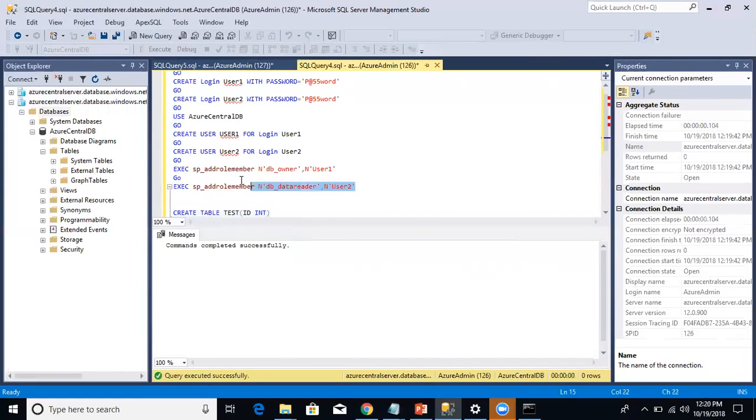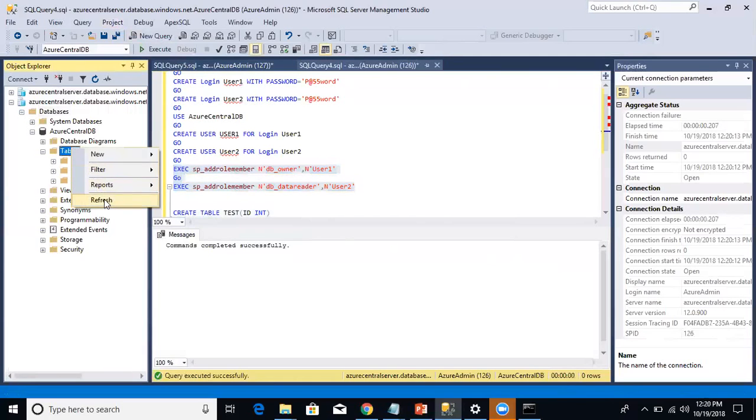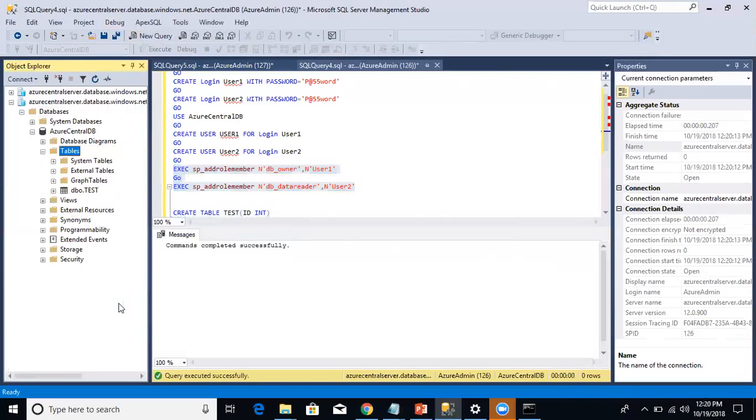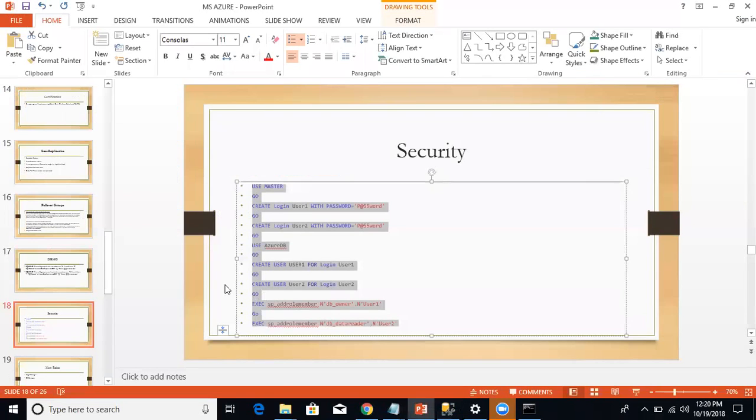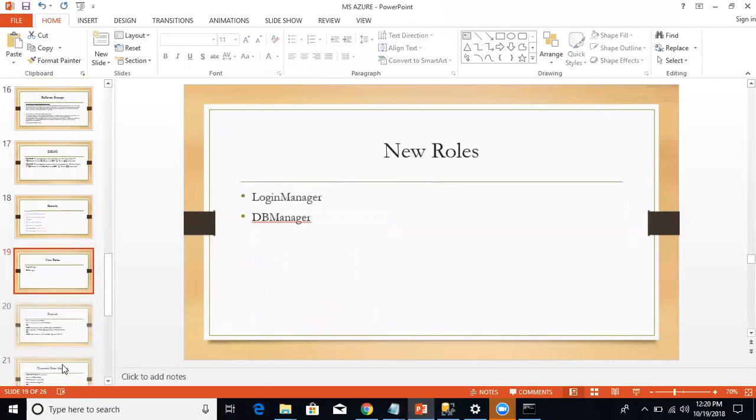So I'll go ahead and assign a role to my user. I'm going to assign the db_owner role to user one and db_datareader to user two. So let me execute that and let me refresh my tables. Okay, now I can see this table because I have assigned the role to my user. So let me go back to my slide and go to the next slide.